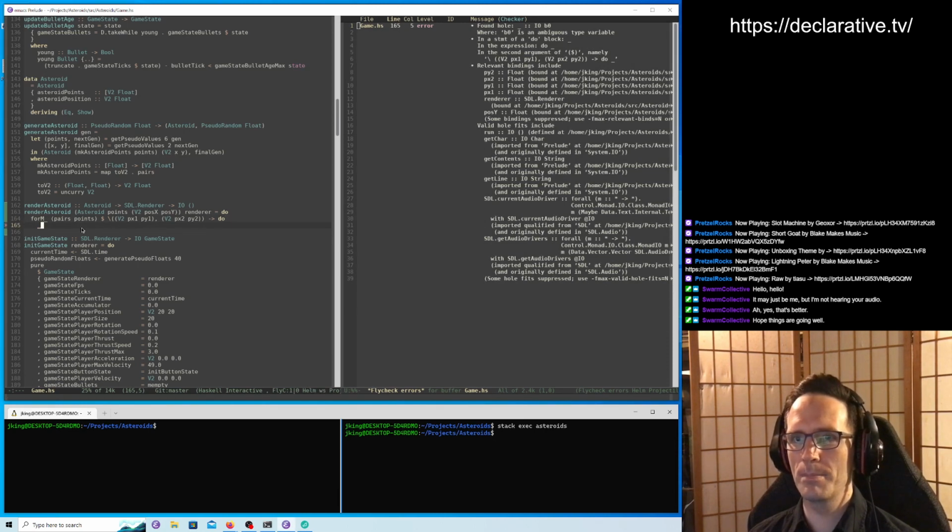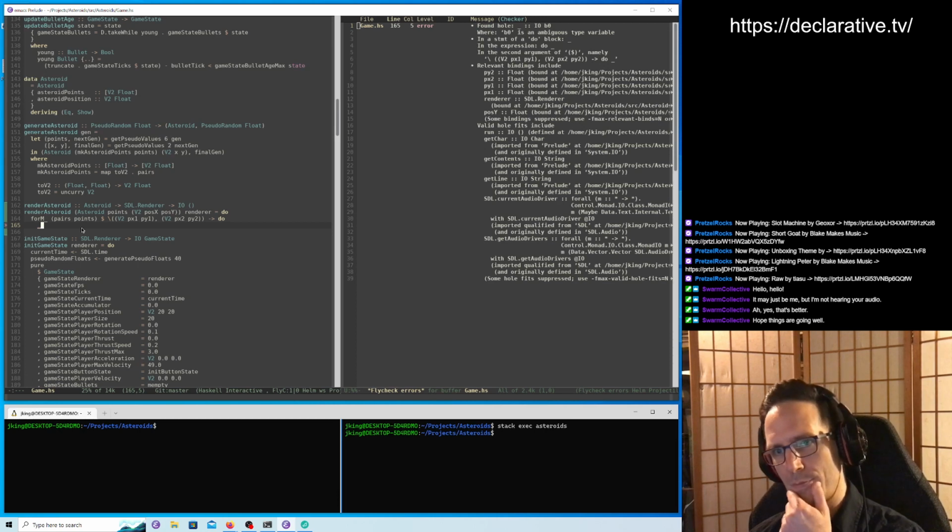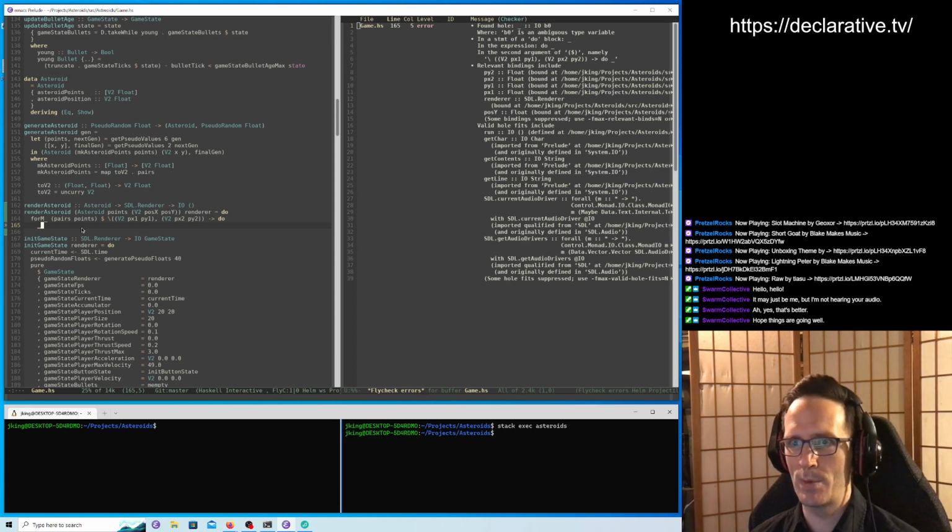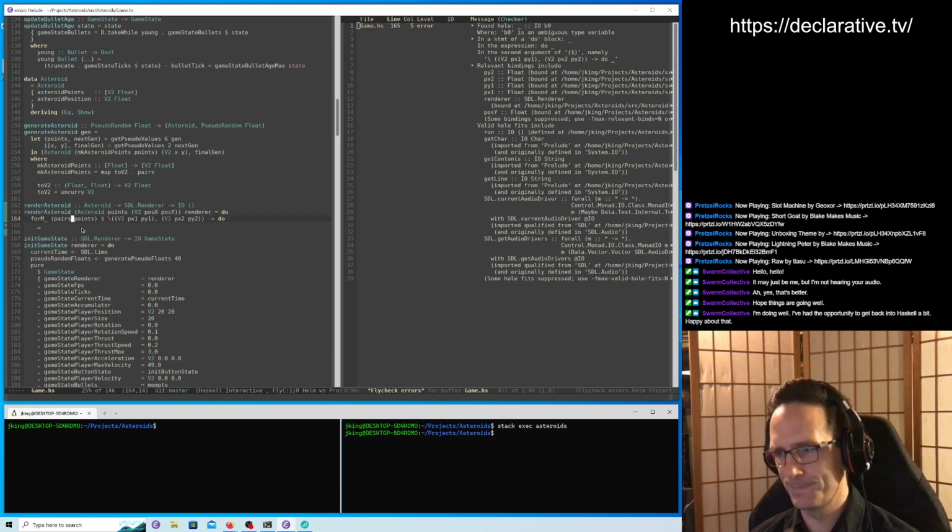Okay, so we're going pairwise through the list of the pairs of points on the asteroid. We have px1, py1, px2, py2, all the points, the two ends of the line we're going to draw. And then we're going to calculate those offset from the asteroid's position, which is going to be like the center, somehow, using some kind of formula, some kind of equation. And then we're going to pass those values off to SDL to draw the line.